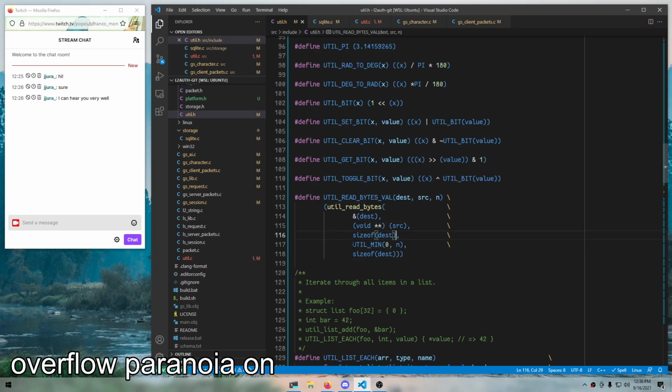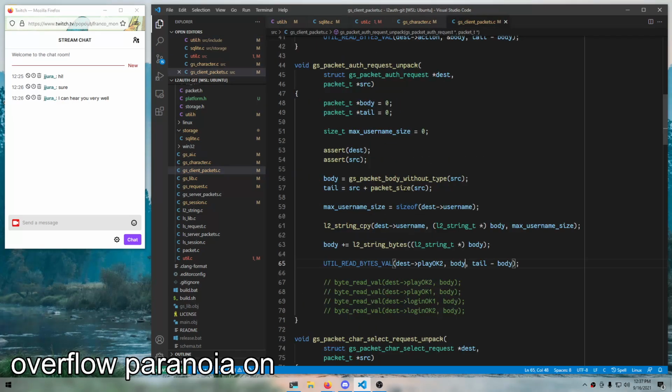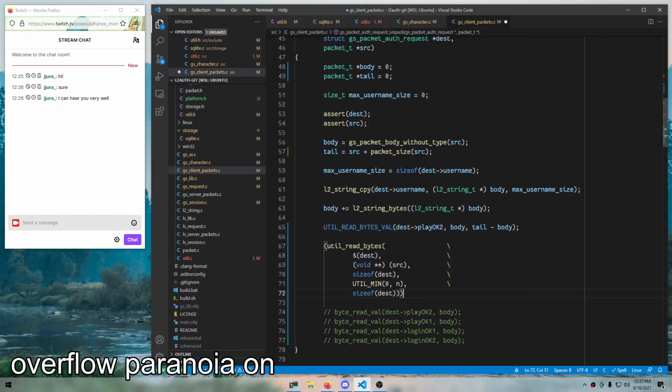Then for the source, we make sure that we don't pass below 0, otherwise that's going to cause an overflow, and if we cause an overflow, that's not going to be good. And then we say that we want to read exactly the amount of bytes as allowed by the destination. So if we replace this with actual values, we're saying the destination. Okay.